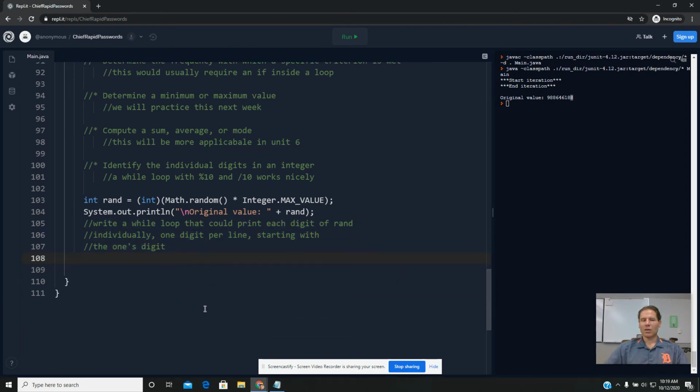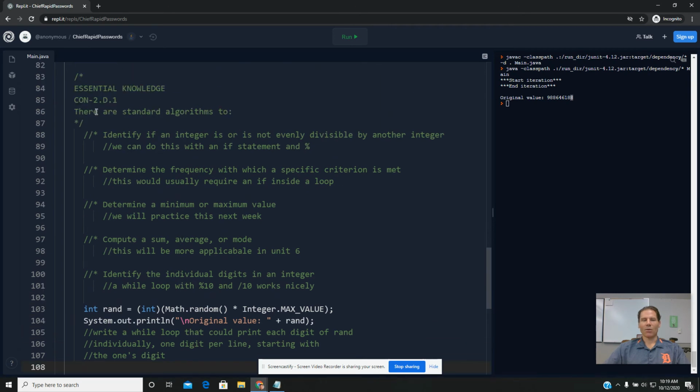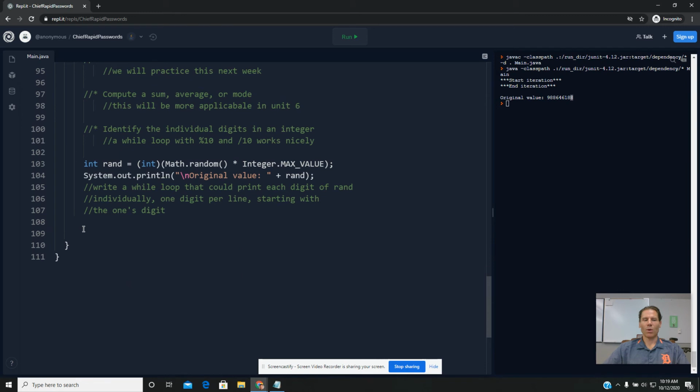And this is again like an expected algorithm. This is a kind of a standard algorithm that you're expected to know if you wanted to isolate the digits of a number. So for example here, what we could do is we could run this while random is greater than 0. Okay, so as long as we don't get 0, then we'll continue to run this, and we'll see why in a minute.